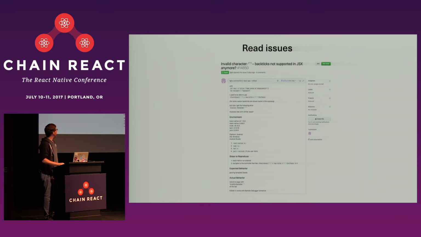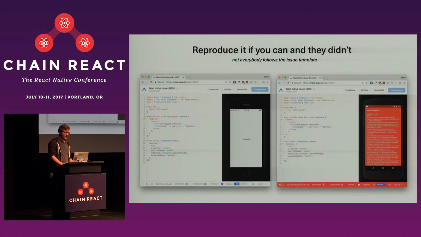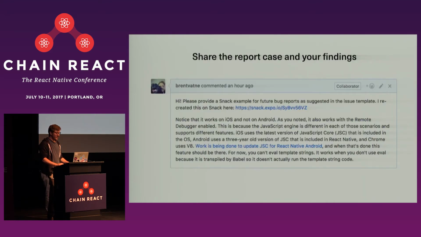Now I go back and we got an invalid character, some backticks not supported. Again, they didn't provide a way to reproduce this. This one though, I'm like, yeah, I can try this on Snack. So I go to Snack, I recreate it, and then I switch from iOS to Android, and I find that on Android it's not working. So I go back, share my findings, share the repro case, and I actually happen to know what's going on in this case, so I explain that. Of course, you don't have to know what's going on. Even just providing a Snack link that shows the error happening is pretty good and helpful for anyone who looks at it later.